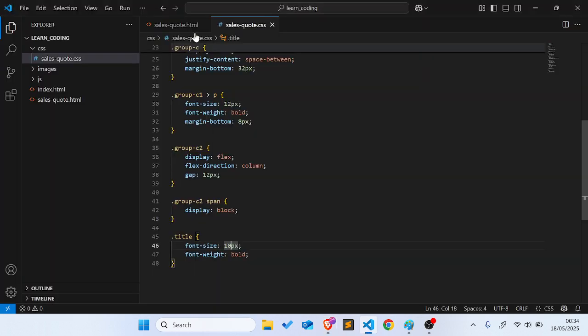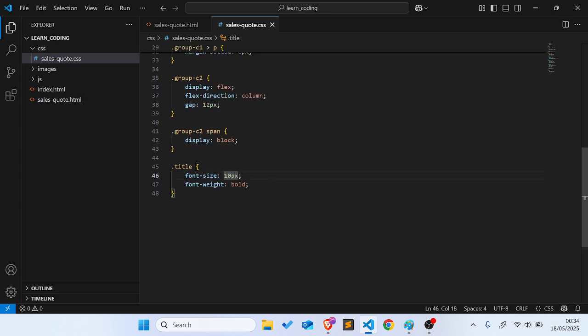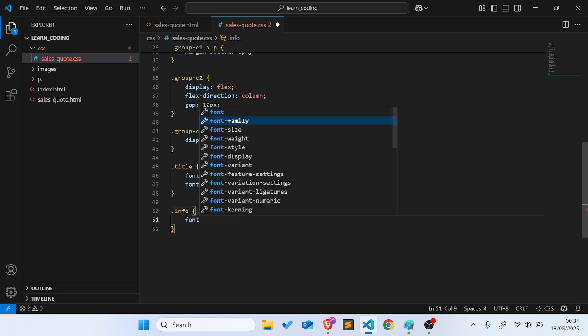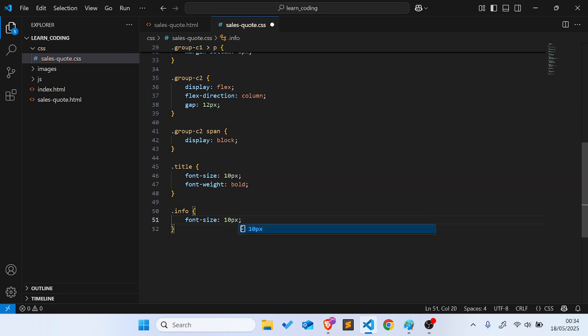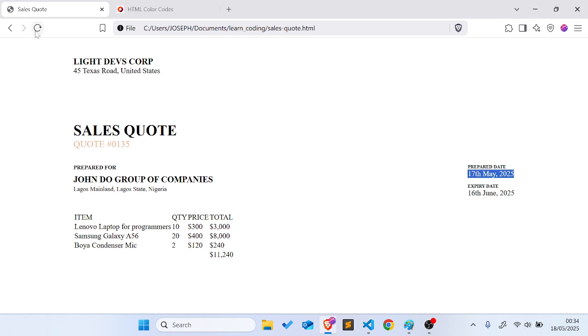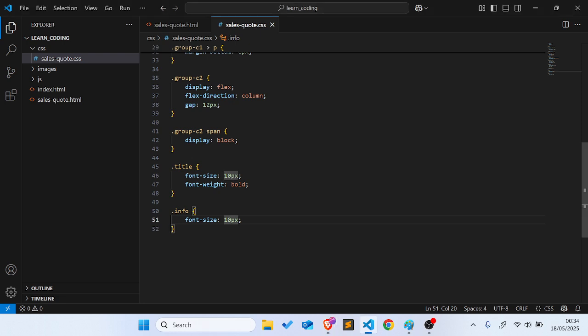So now we call that one info. Over here, dot info, we simply say font-size 10 pixels. Refresh. I think it's too small. Let's increase both of them to 12.